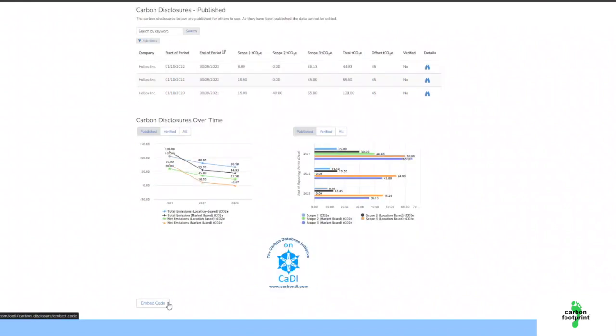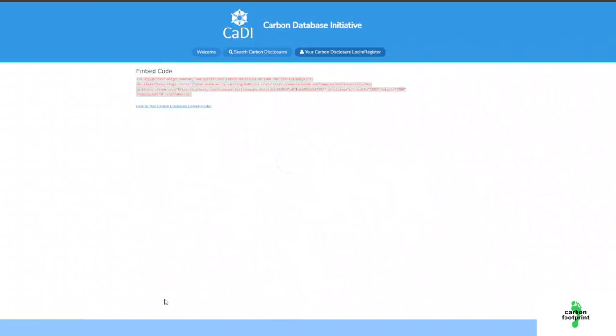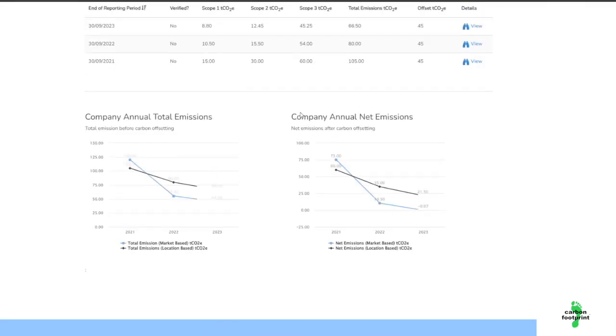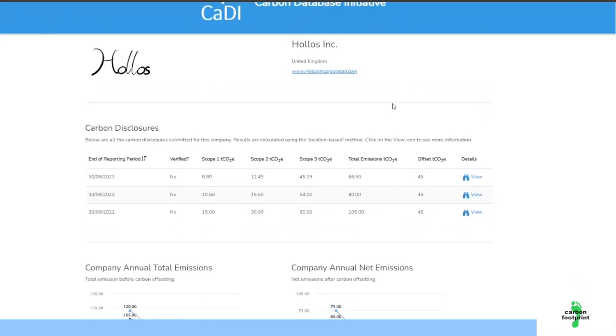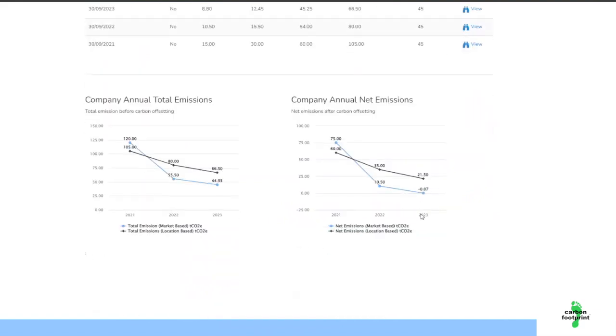Also at the bottom is the embed code. This will allow you to show your emissions on your website in the same format. It will update automatically every time you publish a footprint on Caddy. So that will look something a bit like this. And as you can see, it's got Hollis Inc in here, and the most recent footprint that we put in, ending on the 30th of September 2023, has already been uploaded into that. And you get the nice graphs at the bottom too.